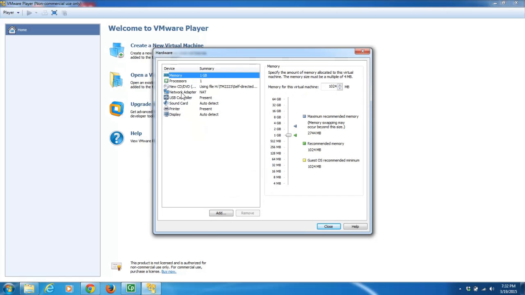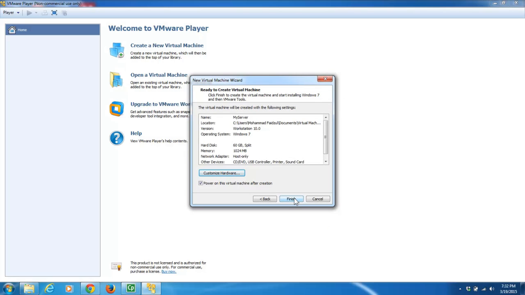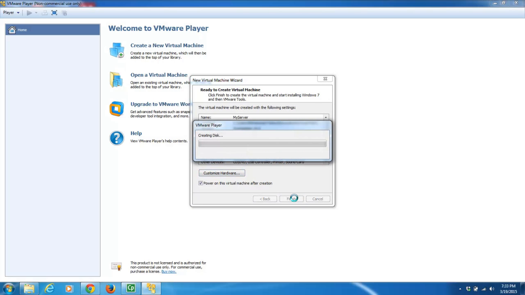My concern here is to change the network adapter. The NAT will allow your server to connect to the internet, but now the issue is to connect to the host. So I need to select this one, host only, so that the host can connect to the server. Right, that's all for now. Just click close, click finish, and then the VMware will create the disk. So you need to wait for a few minutes.